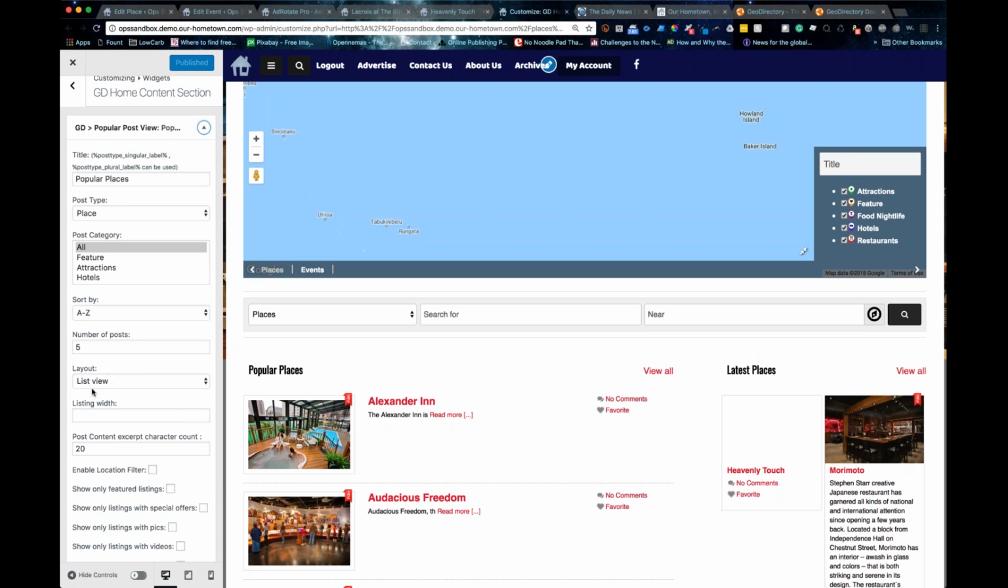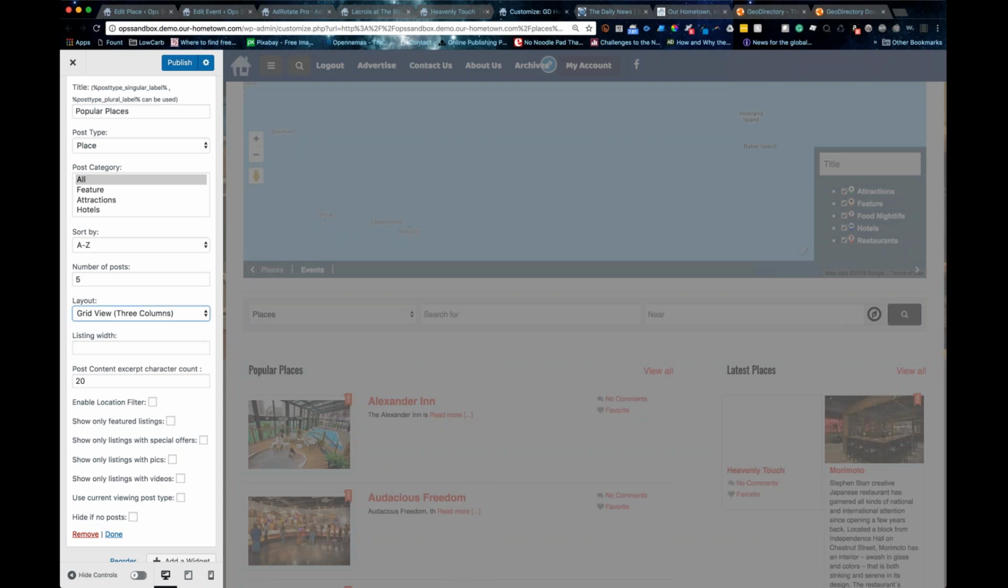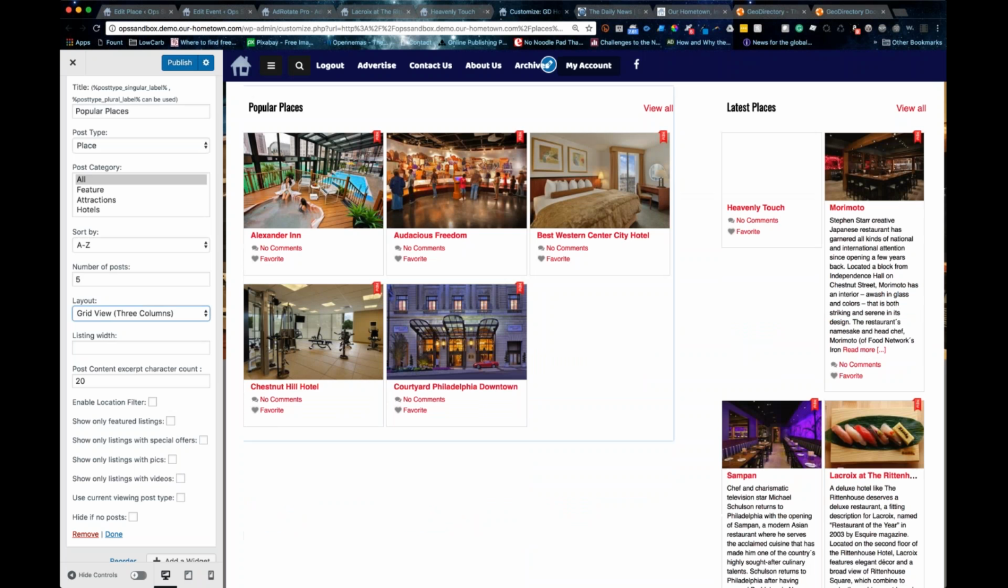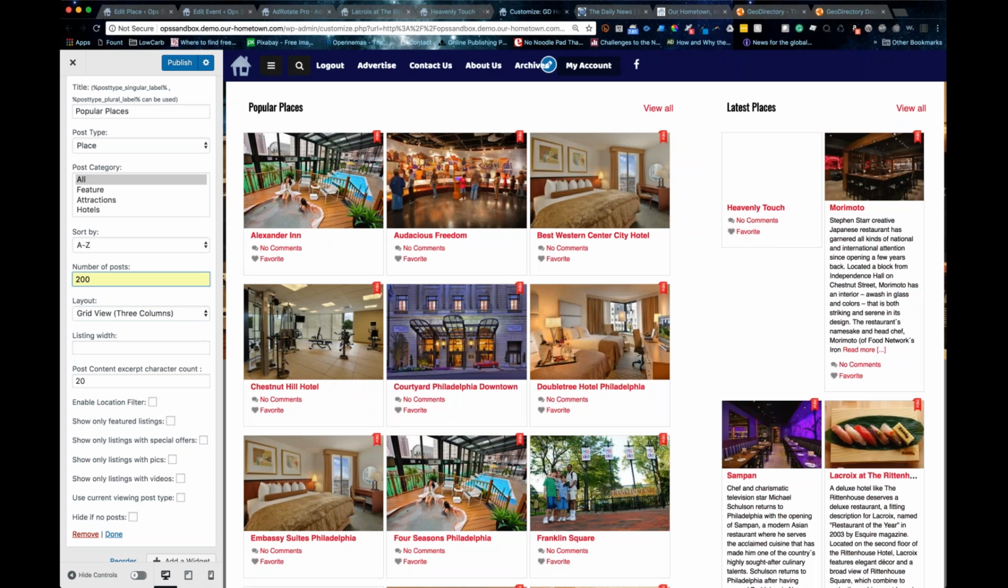So right here where it says layout, it's in list view. Once again, that's something you can change based on client feedback. And this is only showing 5. Maybe I want to show 20 listings or 100 listings. It's all based on how many they want to show there.